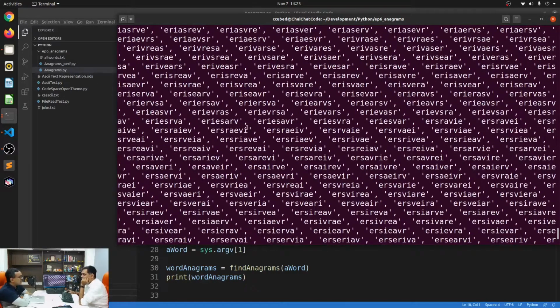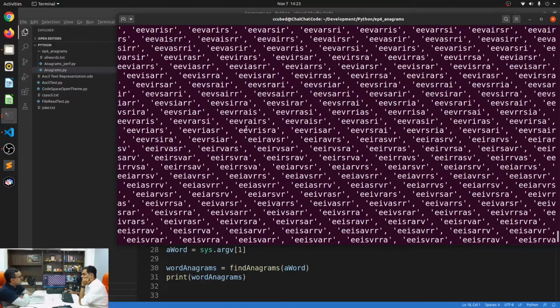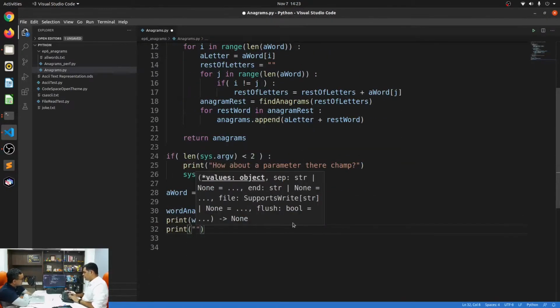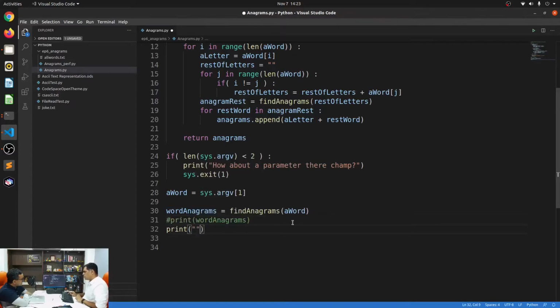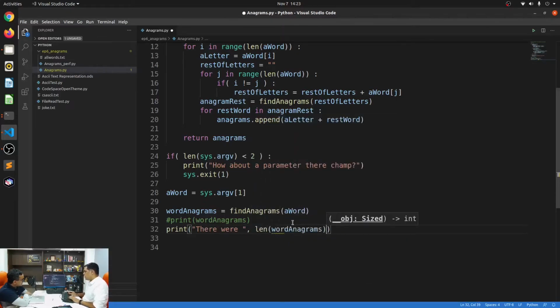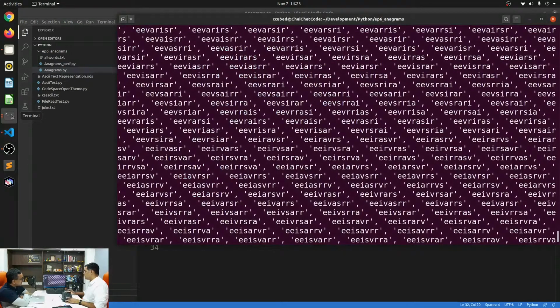The reason for that is because I have only used JavaScript, and JavaScript is very bad. I wasn't expecting that. Hold on, let's find out how many words it printed out. I'm going to hide this for just a moment. There were len of word anagrams. I don't need that space at all. I'm just going to say comma. Comma is easier, and I don't need the plus and all of those things.